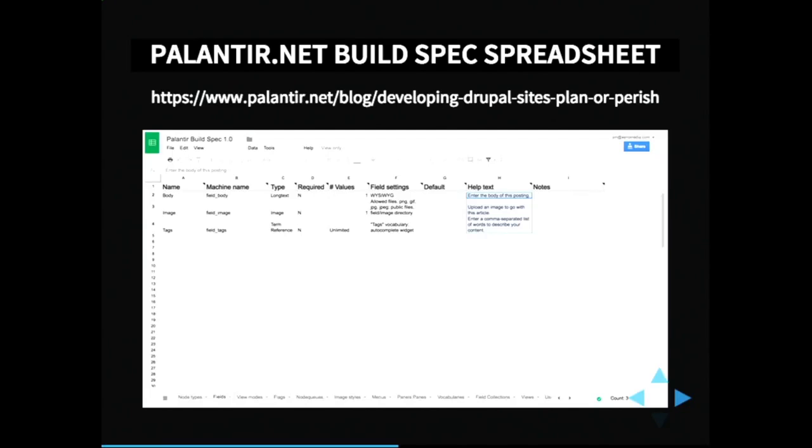It has tabs for nodes, fields, view modes, flags, node queues, image styles, panel panes, the list goes on. And you can define all this stuff from the beginning. So if you're thinking about your site architecture, you can map it all out and then give it to a junior developer to build it out the way you want it. You can make a lot of changes, learning from this spreadsheet to the next spreadsheet to the next spreadsheet.